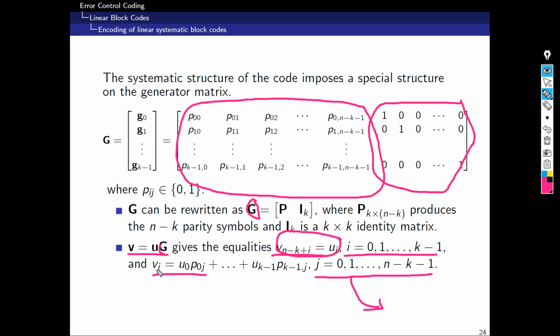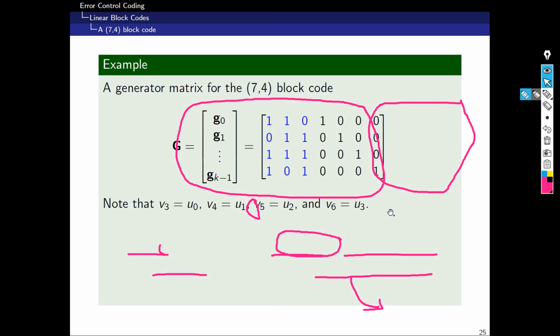In this case, the value of V at the beginning of the packet, the encoded packet, we call it the code, is equal to U0 P0J until UK minus 1 PK minus 1J. Now you might feel a little bit confused because of the symbols, but with an example you will understand it much better. Let's go to the example.